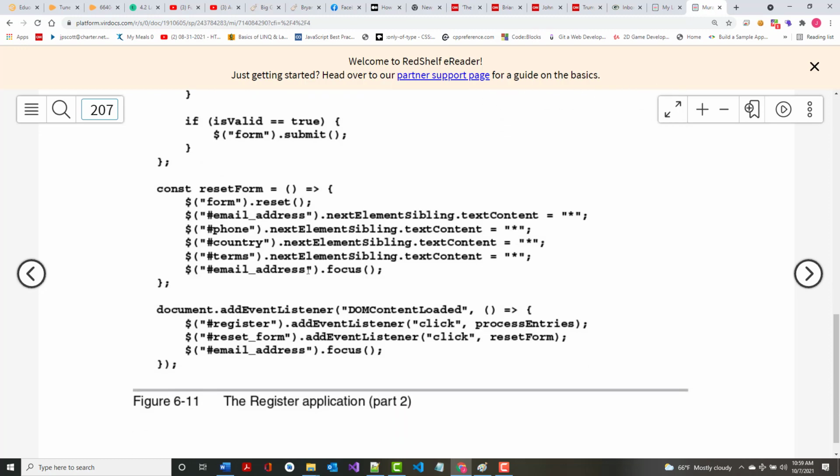All right. When you reset, what are we doing? This is getting rid of and replacing any error messages with just the red asterisk, probably red. And this right here, remember this, what are we doing here? This says when the document has been loaded, we're adding our event listeners. So we're saying when you click the register button, call process entries. When you click the reset button, call reset form, and make sure that when the program starts, you got the focus there. Does that all make sense?